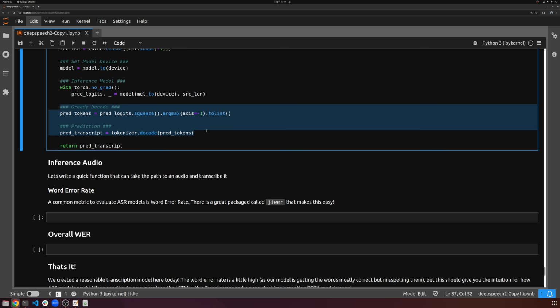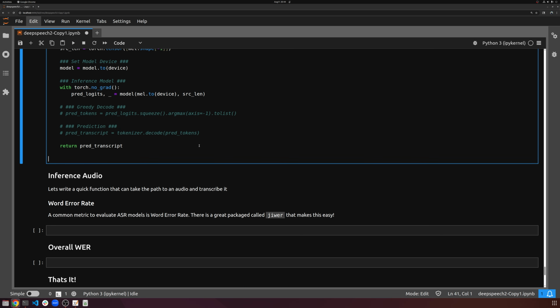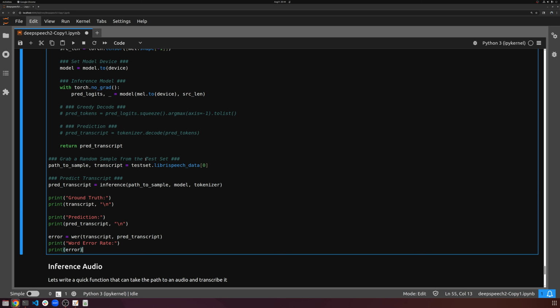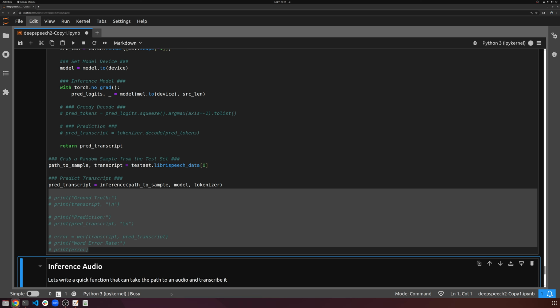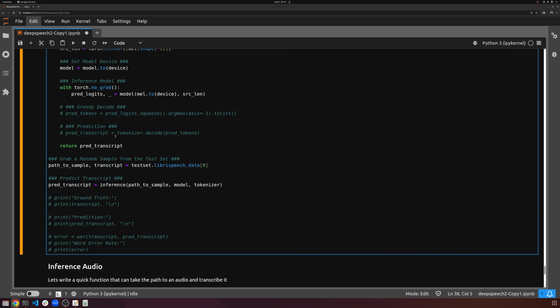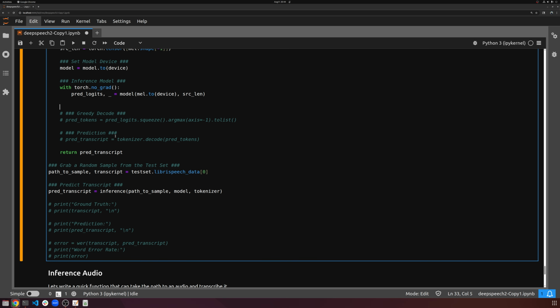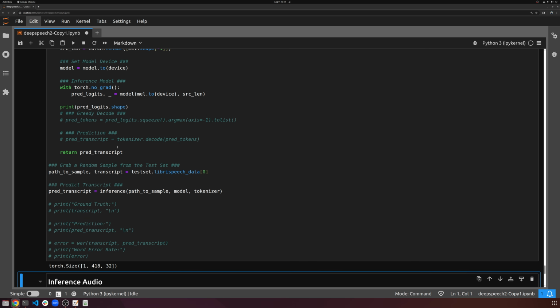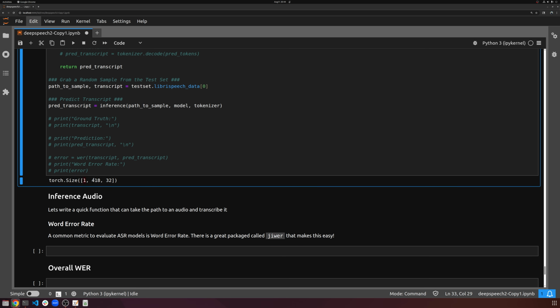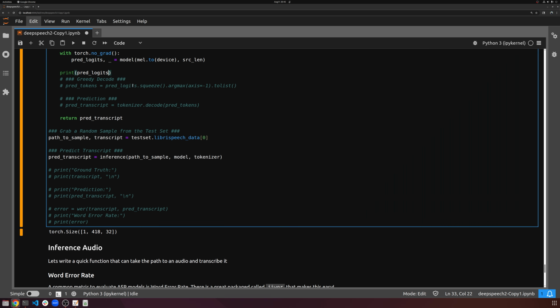Let's comment U2 out and let's just do a quick example. So we're going to do the right here. Copy U2 in as well, comment U out. So we can do our print. Let's do it up here. Print pred_logits.shape. Right, so this is our final output for this one sample. We have 418 samples, or time steps, and each time step has 32 possible predictions. So let's go ahead and see what that looks like.